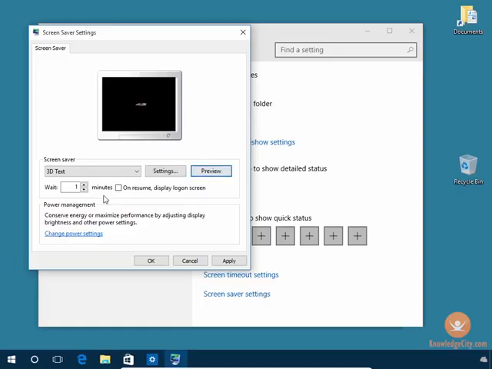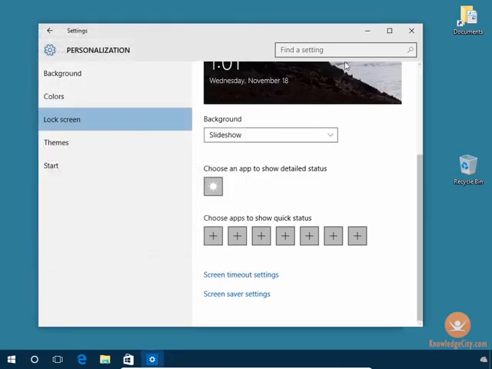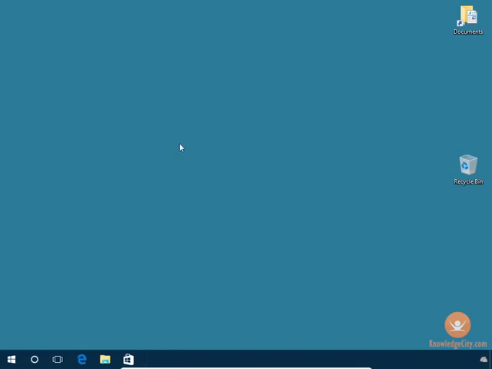I happen to like the screensaver, and here it says it's going to wait 1 minute before it does it. I like to wait 10 minutes. And then when it resumes, I can display the logon screen, or I can choose to get right into the window screen. I like to display the logon screen in the event that somebody tried to hack into my computer while I was on a screensaver, I want them to have to enter my password to get in. I click OK. I click Close. And those are the Start menu and the lock screen options.